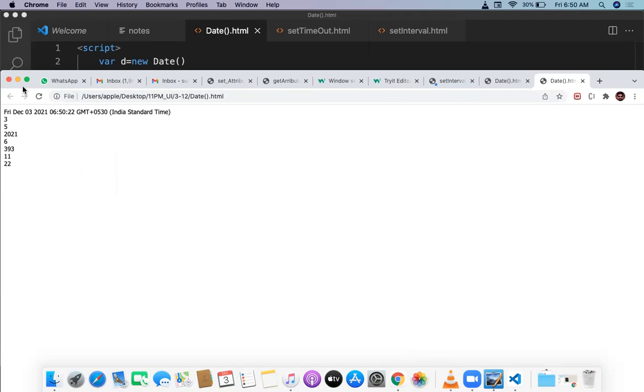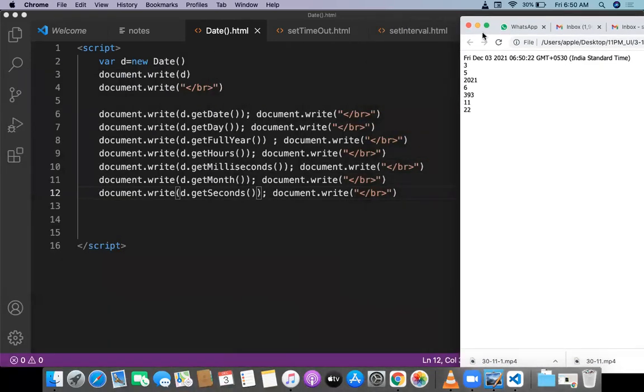we have the output. The first one is the full date, and the second one is getDate, 3 today. Next one is getDay. getDay is a 5. Why? Because Sunday starts with 0 and Saturday ends with 6, index values. Year 2021, hours 6, milliseconds 393, month 11. Why? Because January starts with 0, and December closes with 11. And seconds, 22 seconds.